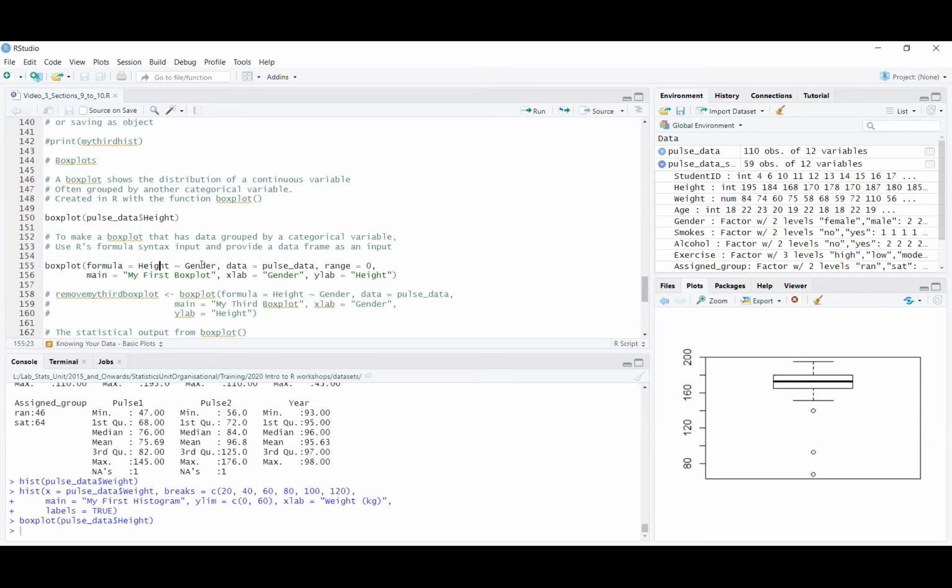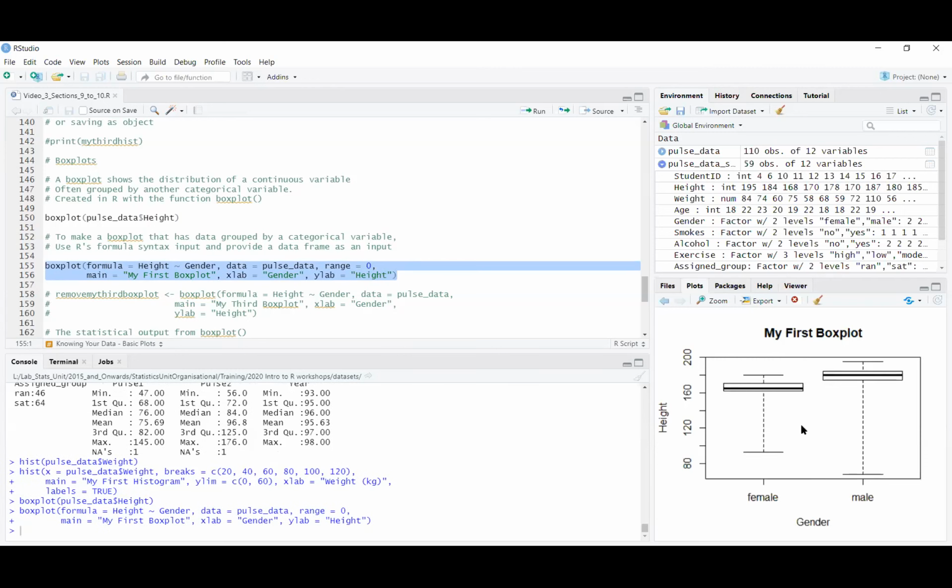Because both of these names match exactly the variable names in my pulse data, which I'm giving as my data argument, R will figure out how these two objects are related to each other. And then with all these other inputs, which we've talked about before. So if I highlight that line of code, I get a box plot where two box plots are made, one for female, one for male. And I've got some labels there, a main title, and R has figured out that it wants height compared between genders from my formula notation. We'll talk more about formula notation in future videos.